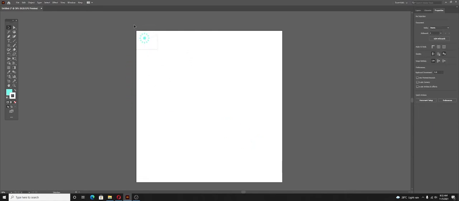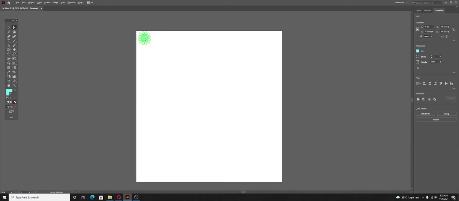Then we select this, hold Alt, go to direct select, hold Alt. You see the plus sign comes, it means it's creating a copy. Now it makes a copy. Okay, hold Alt, intersect.